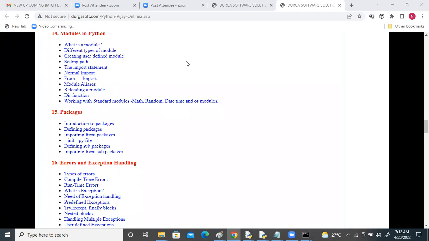So tomorrow also you can attend the session to see more on this Python. I'll be starting with the basic technical part from tomorrow. You can just observe this.